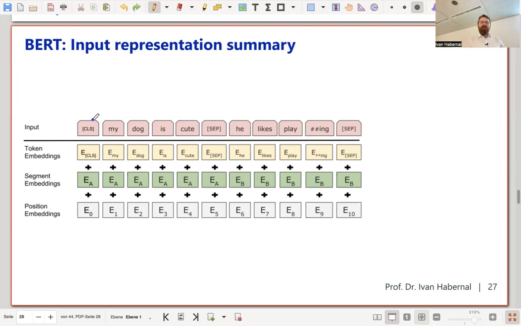Okay, here's an example, and it's two sentences. The first is "my dog is cute," and the second sequence is "he likes playing." Here's a nice example of the sentence piece because "playing" is being split into two subword units. Here we're adding the first special token, the classification token, the CLS. Since these are two sequences, we're adding the separation token, and there's another separation at the end. Okay, I forgot that.